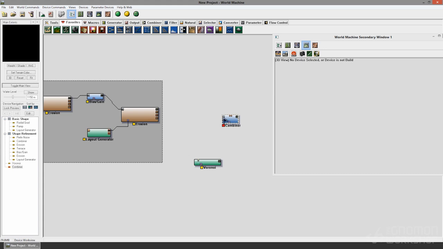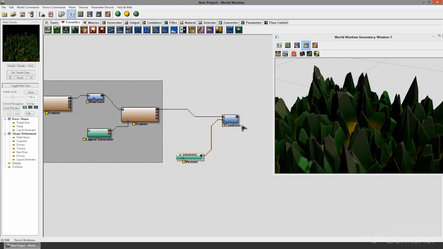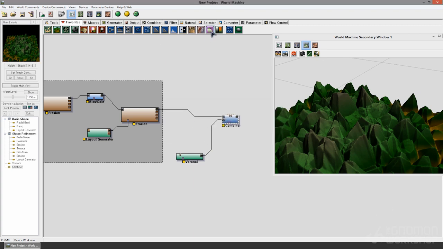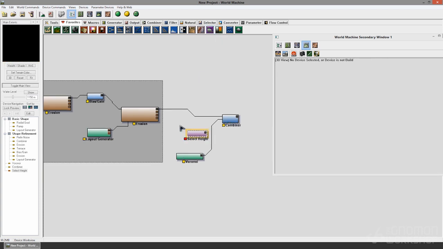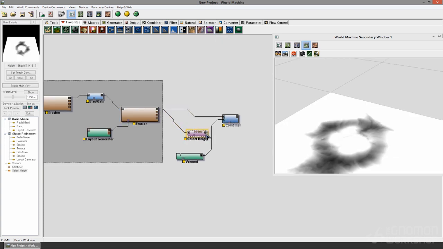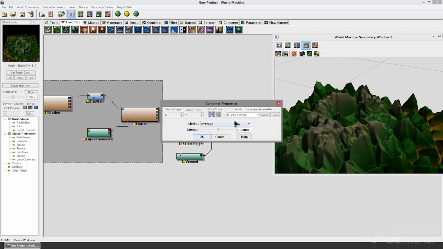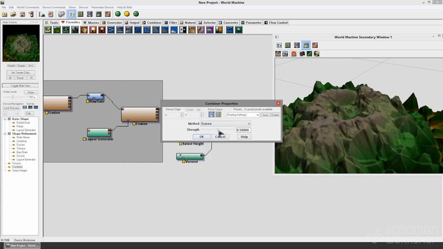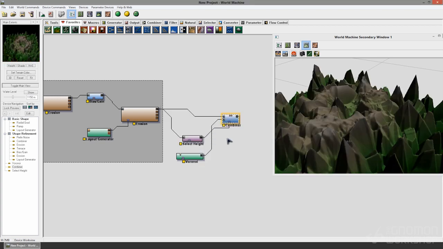So let's take our erosion. Let's take our Voronoi. Obviously not what we're looking for. What we need is a mask. So I'm going to create a select height mask from our main terrain. And this will be detail. So oops, I meant screen because we want to add on top of it.